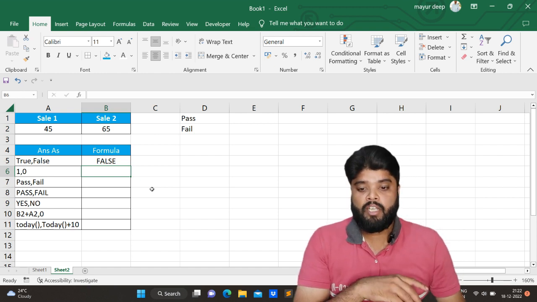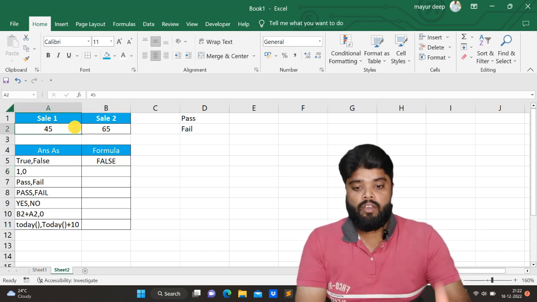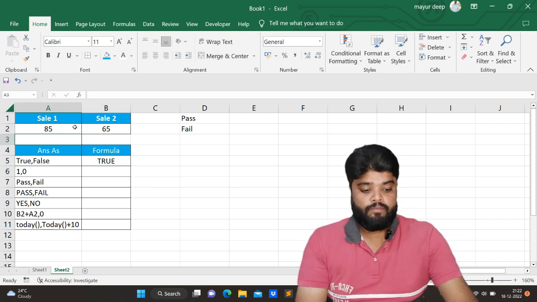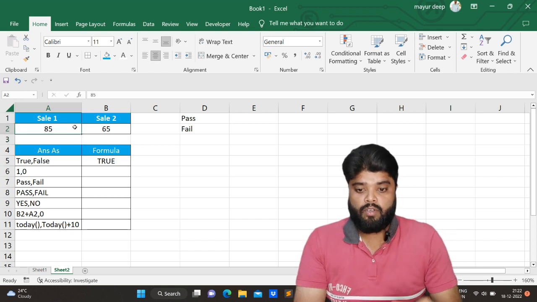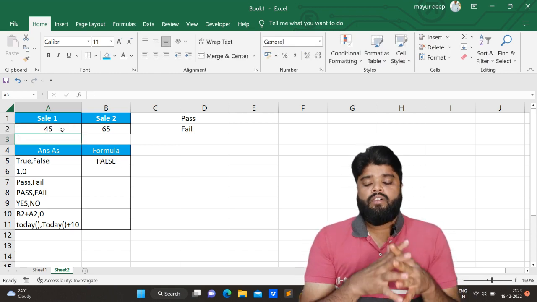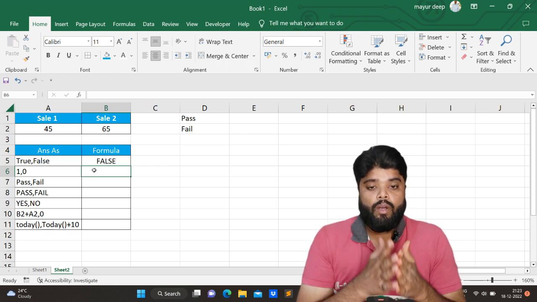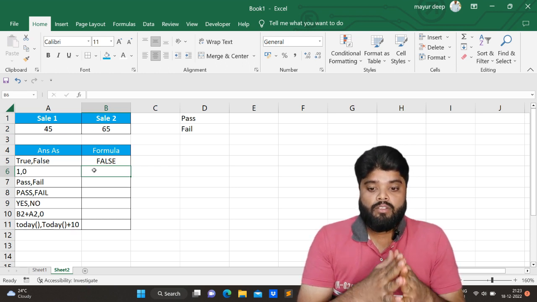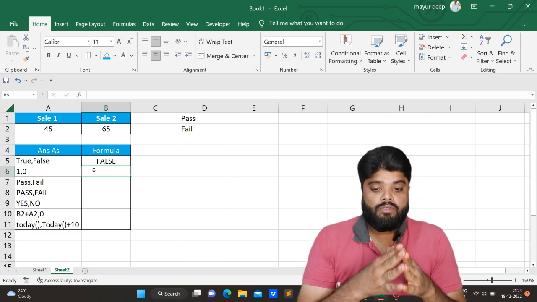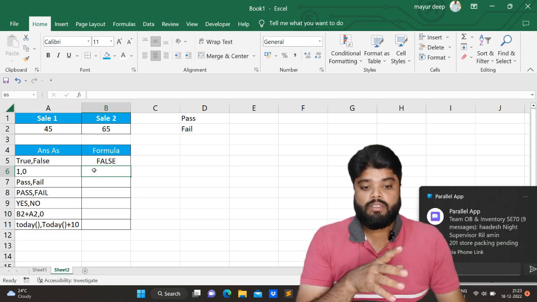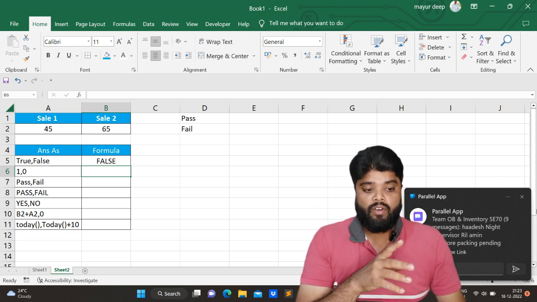And if you change the number to 85, you can see the result here: you are getting the answer as true. So just make it 45. And what if you want the result as 1 and 0? For this we are going to use the IF function. For comparing these two numbers we are going to use the IF function.